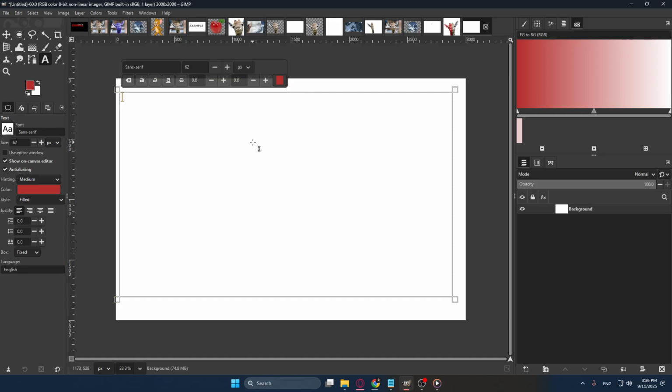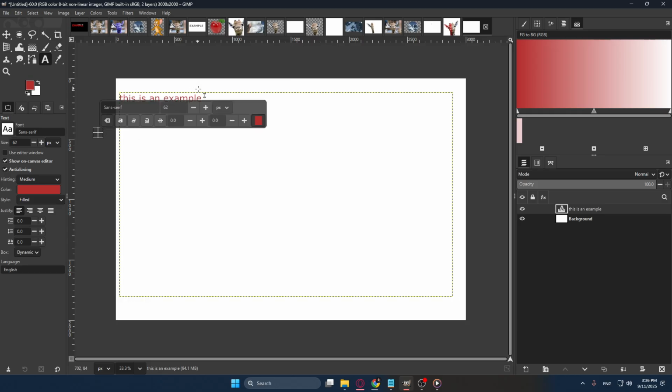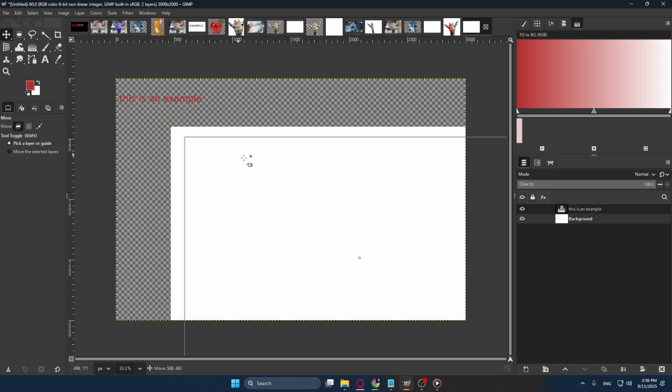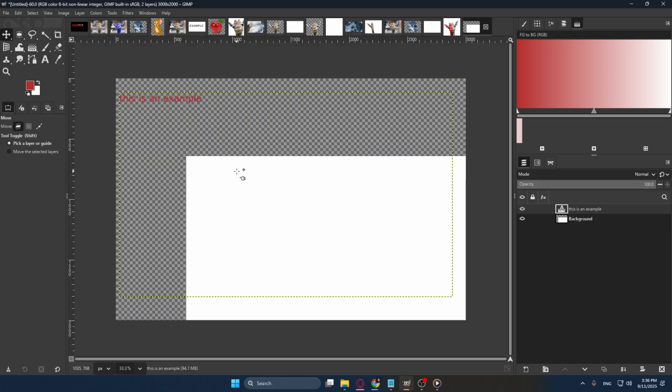Start by clicking on your canvas to create points that will form your desired curve. You can adjust the curve by clicking and dragging these points until you're satisfied with the shape. Keep in mind that the smoother and more flowing the curve, the more natural your text will appear. If you make a mistake or want to modify the path, don't worry. You can always go back and adjust the control points until you get it just right.